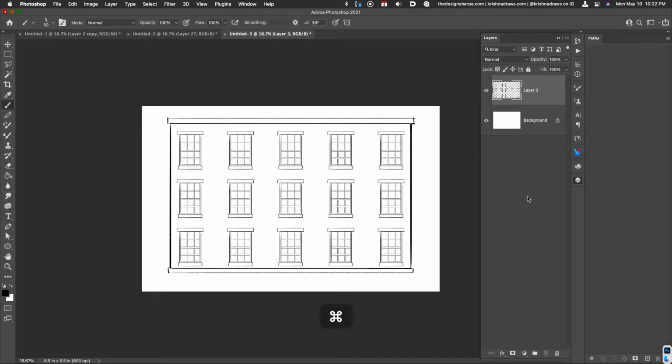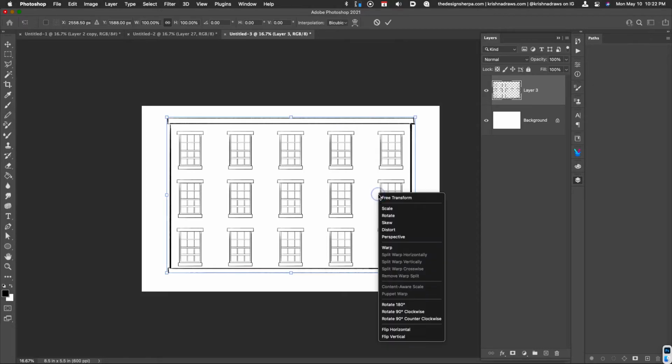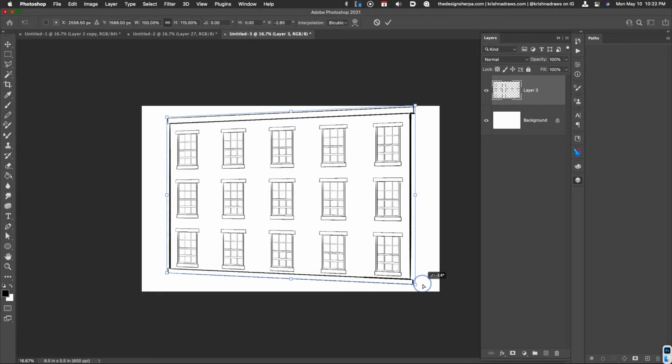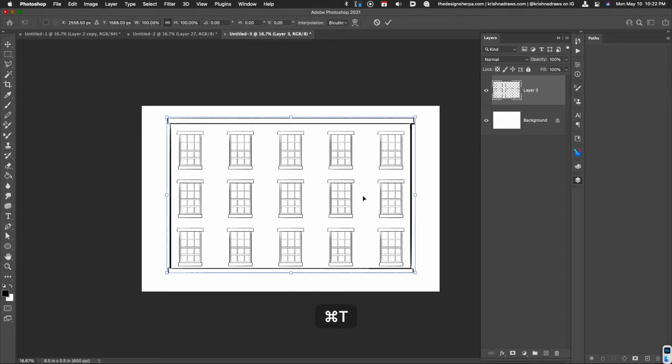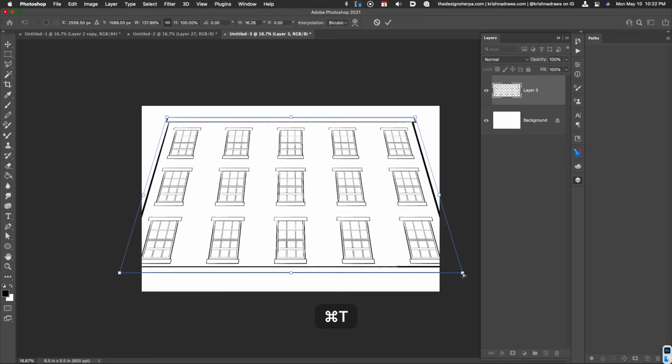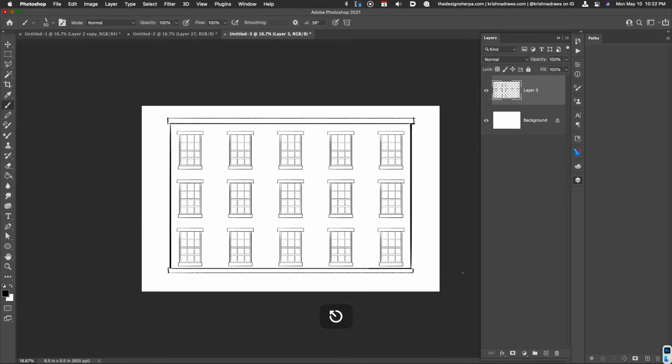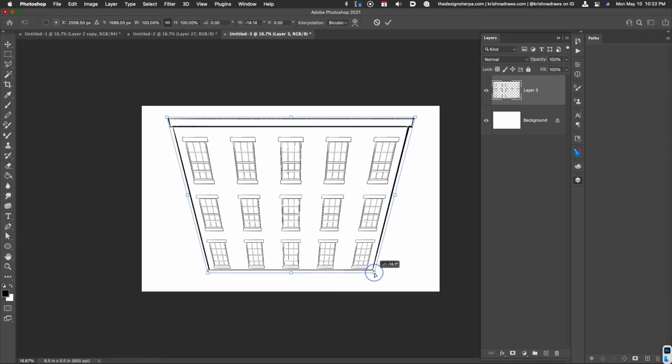What's really neat is I can use it as is for a front view facade, or I can use the transform perspective tool to create a perspective angle for this particular building front. If I wanted to, I can also use the perspective tool to create a worm's eye view, or to create a bird's eye view looking down.